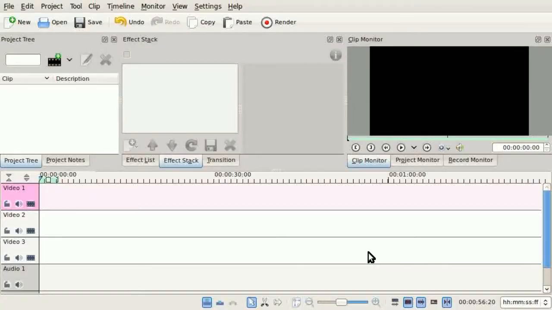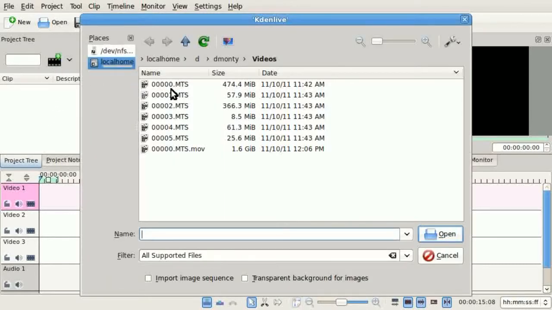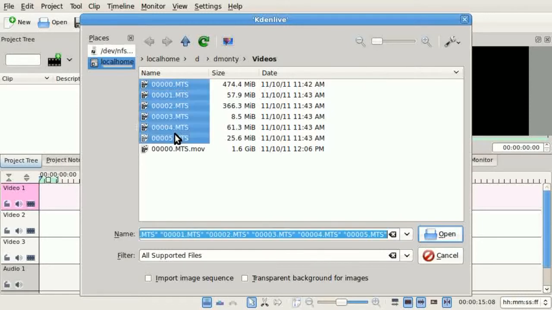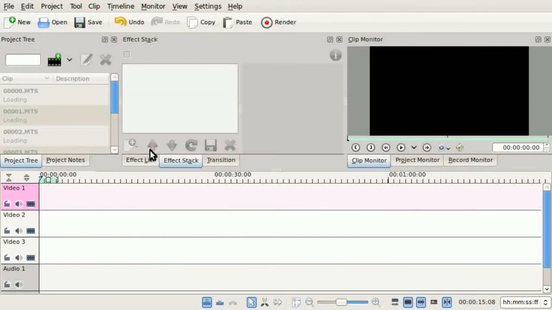We're now going to look at the KDN Live interface. So on this side is where we'll bring in different media that we can work with. Here we'll look at the effects, and over here is a monitor to see what's happening, and down at the bottom is how we layer on our media. So let's add some media. I've already got some media here. I'm going to add it to the project.